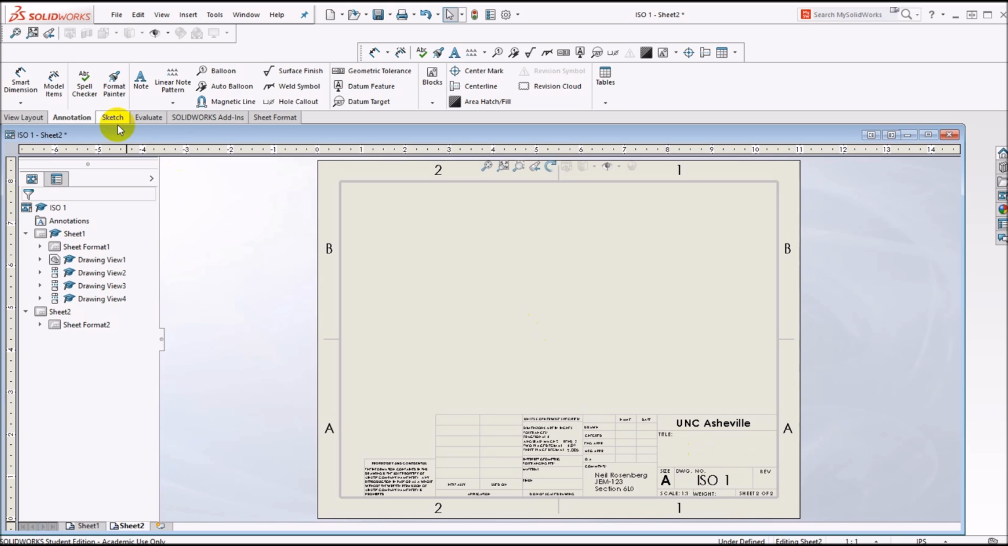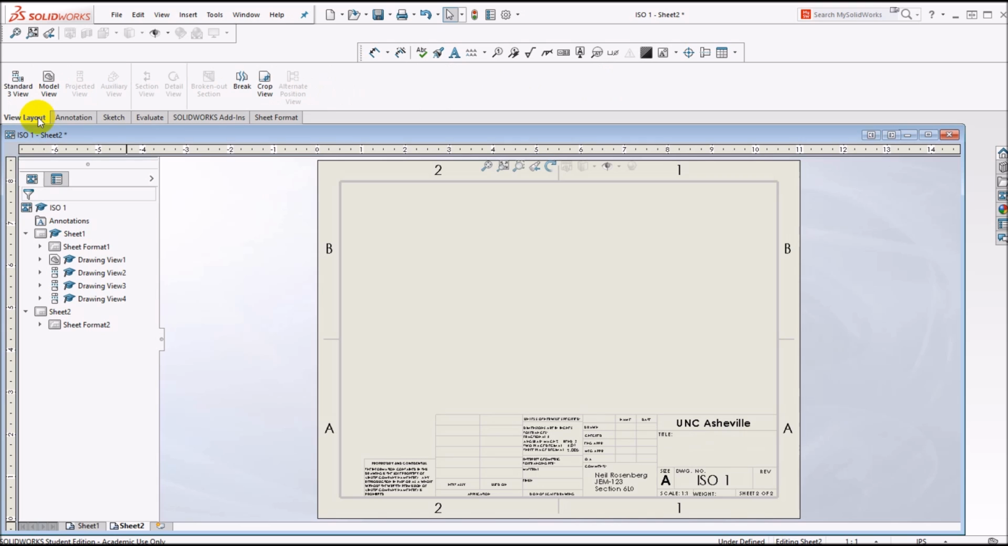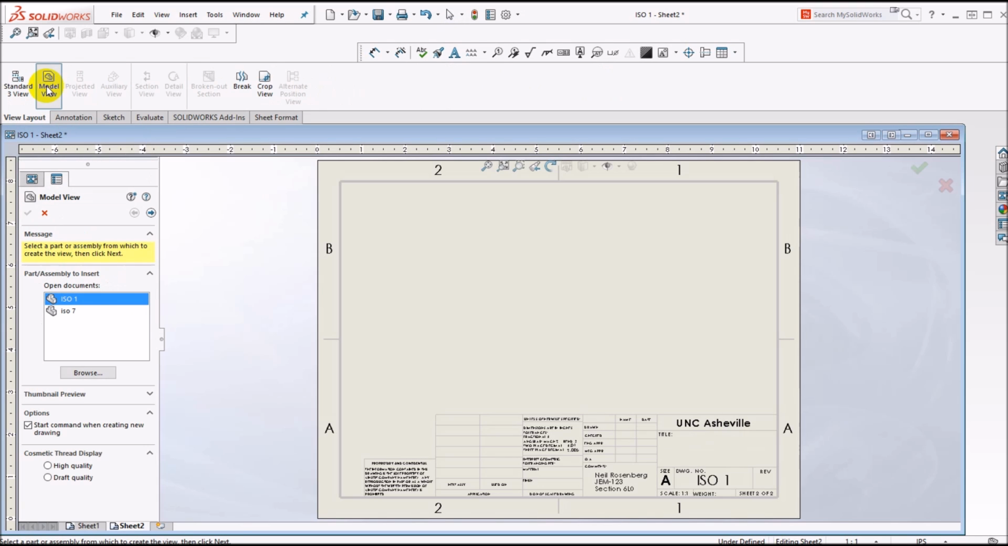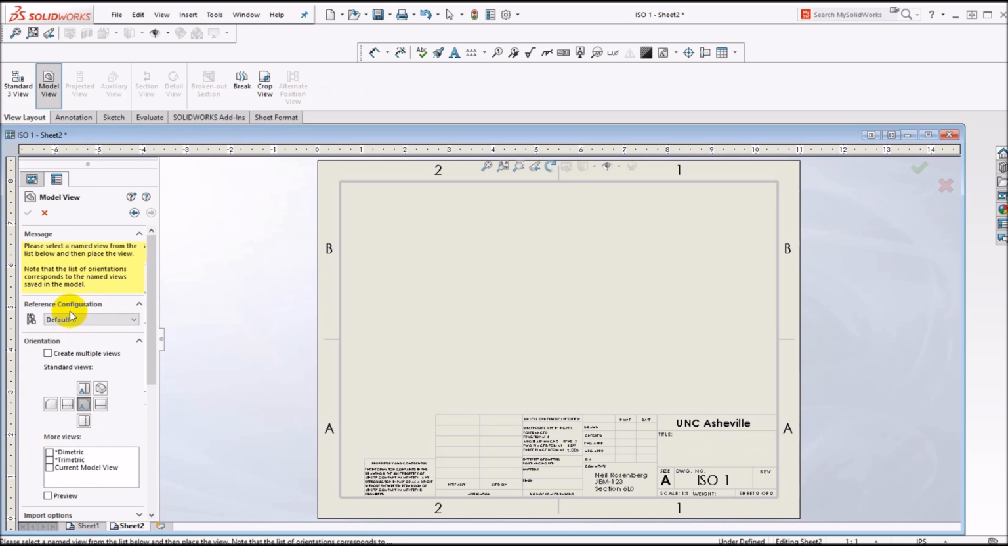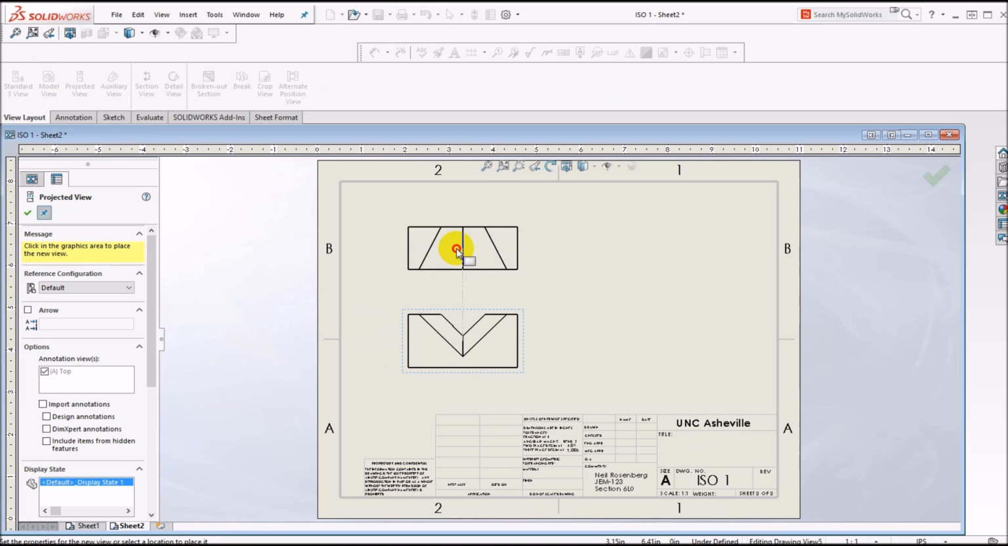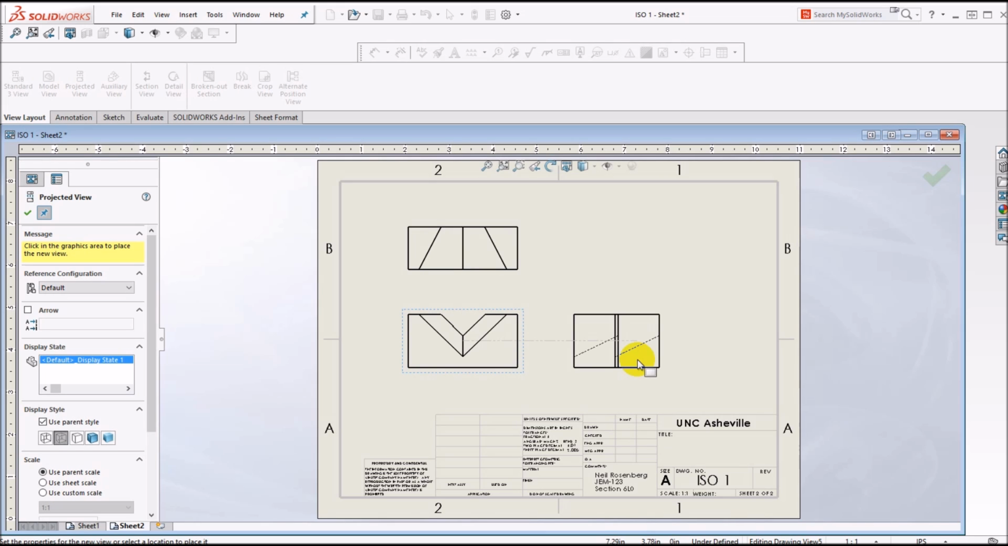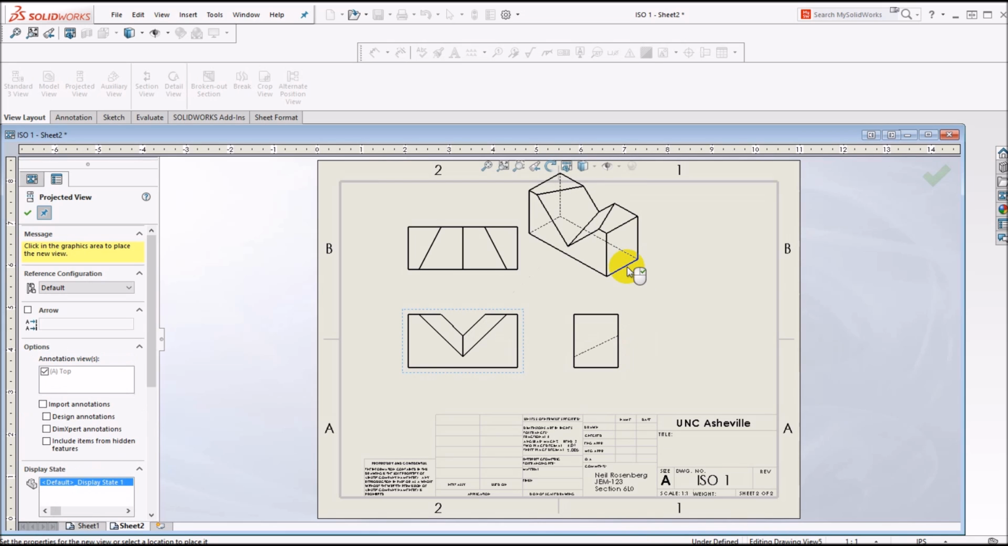But it's easy enough. I'm going to go up to View Layout, see the tab up in the upper left corner, add a model view, and this time I'm going to add ISO 7. ISO 7 comes in. It's the same procedure again. Front, top, right view. I am going to eliminate the hidden lines. I don't want to see them. It's too tempting to try to dimension from them, but I definitely want to get a shaded isometric view to help make it clear what's going on here.